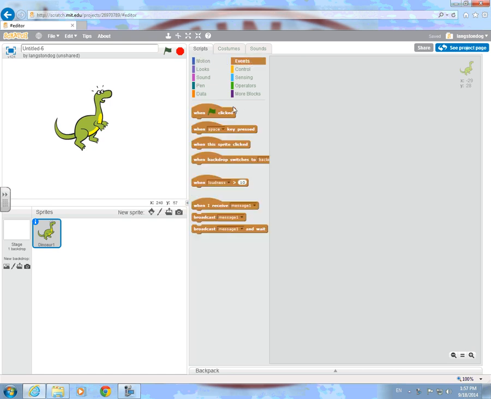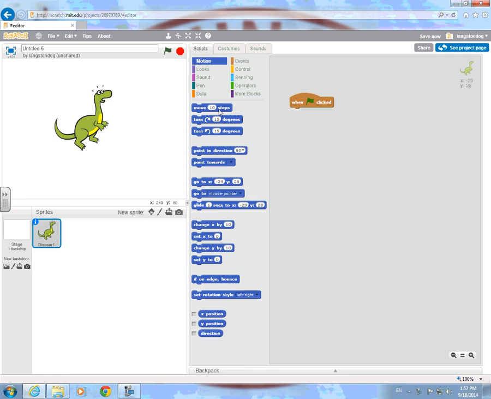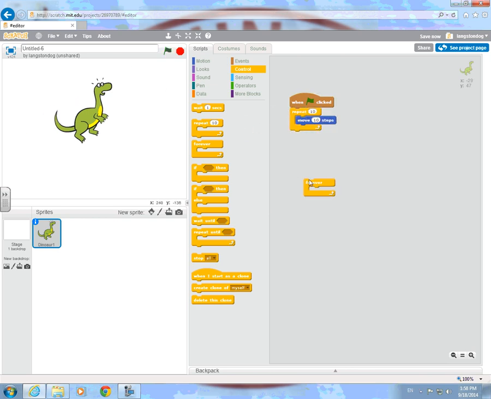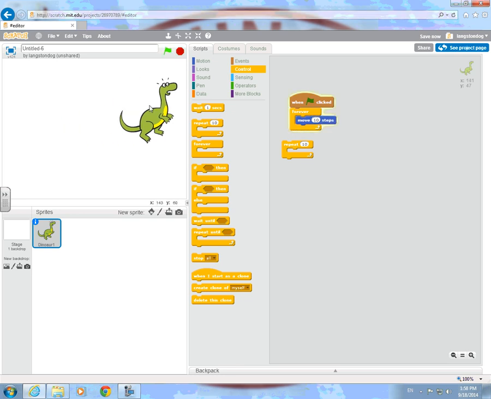You're going to have a module that will run the scripts you have under it. So let's say if I have when clicked, and I add 10 steps. When I click the green flag, he should move 10 steps, for instance. To show movement some more, we can go to Control. We can have him repeat moving 10 steps, or we can even have him going 10 steps forever. Some different commands you can kind of mess around with.